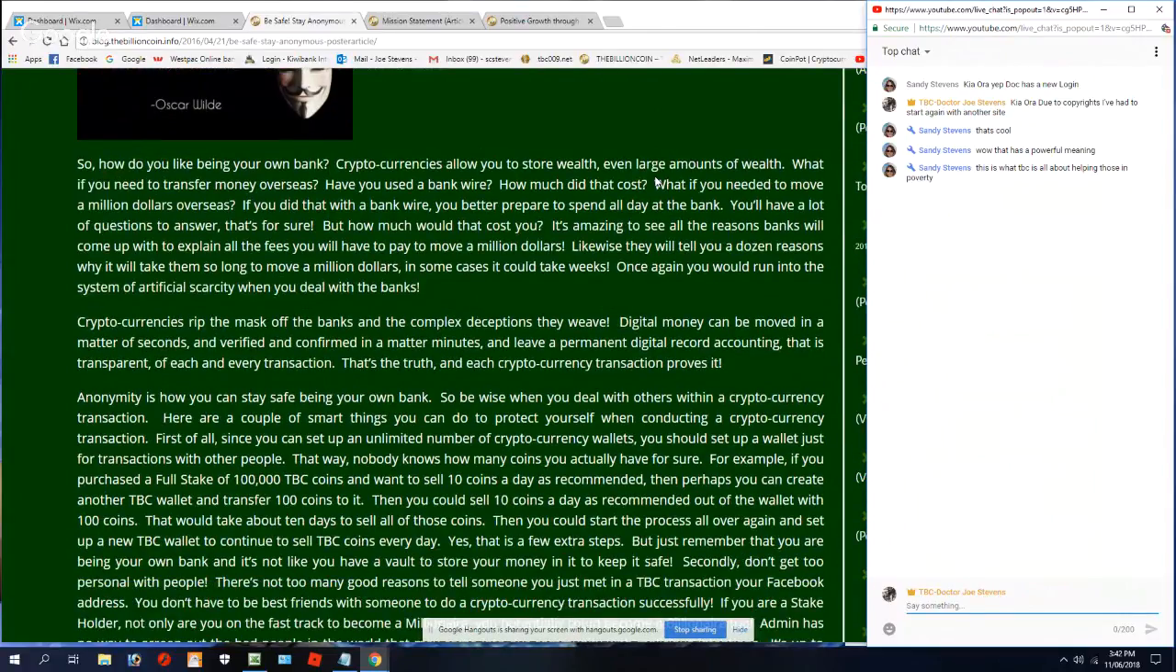So how do you like being your own bank? Cryptocurrency allows you to store wealth, even large amounts of wealth, and gives you what you need to transfer money overseas.